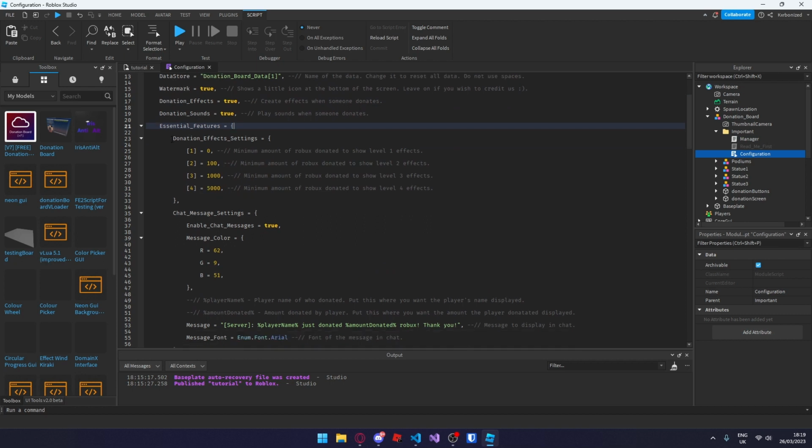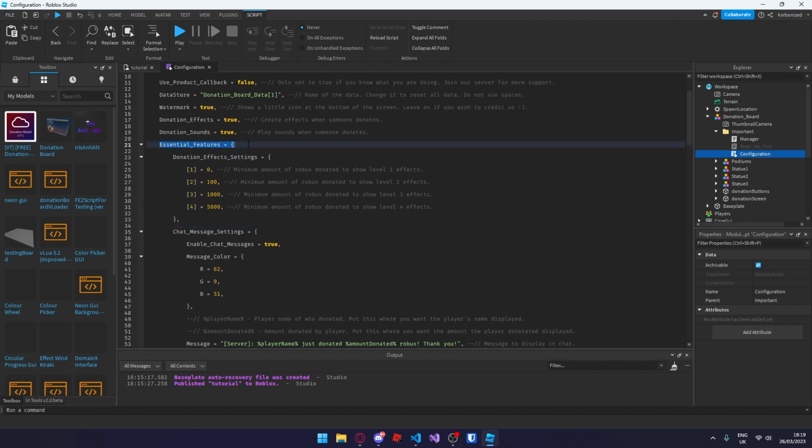Now, there are 4 different levels of donation effects, 1, 2, 3, and 4, 4 being the strongest and 1 being the weakest. These are all essential features. To buy essential, I'll leave a link to the game pass in the description, or you can join our Discord server for more ways to pay.